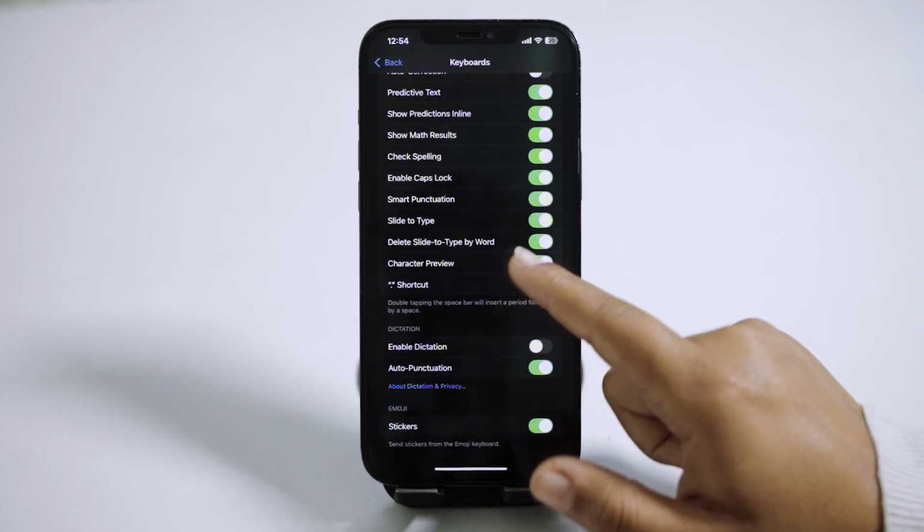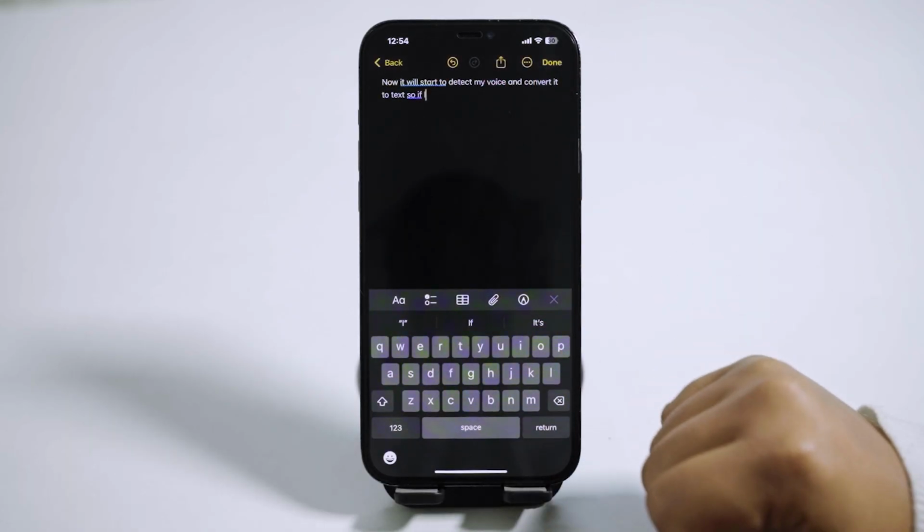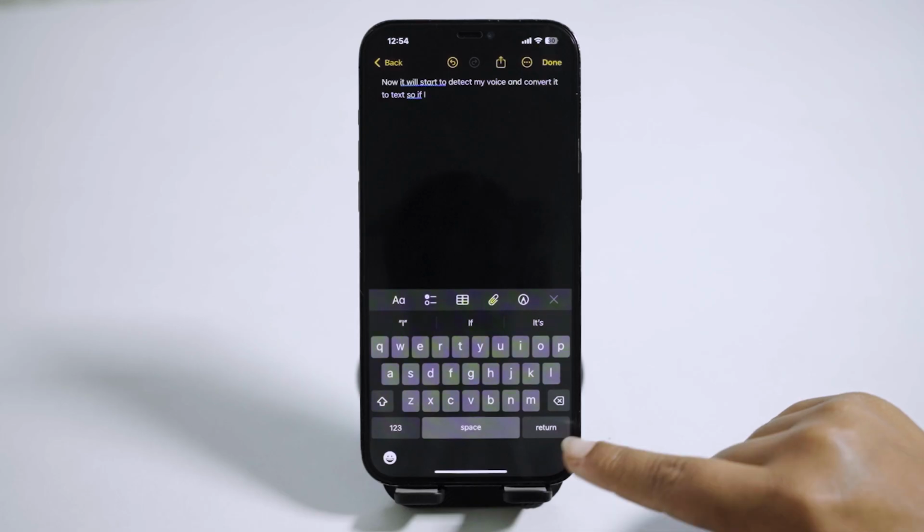So now what you're going to do is go back, and if I simply open the Notes application again and open my keyboard, here you can see now the voice to text option on your iPhone is gone.